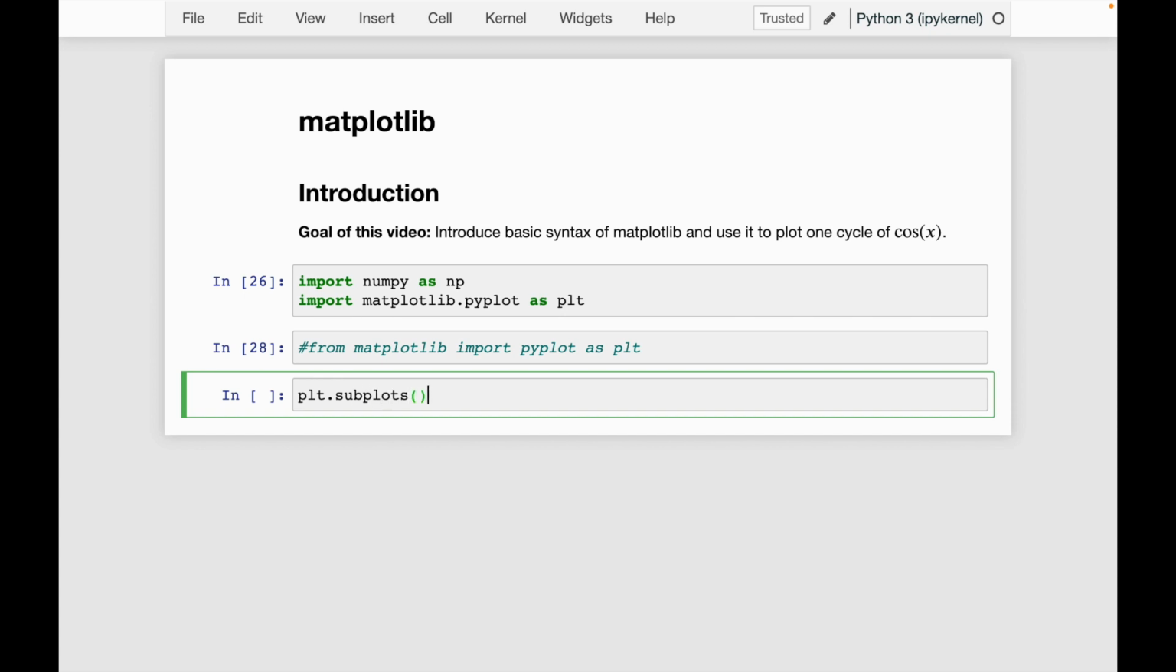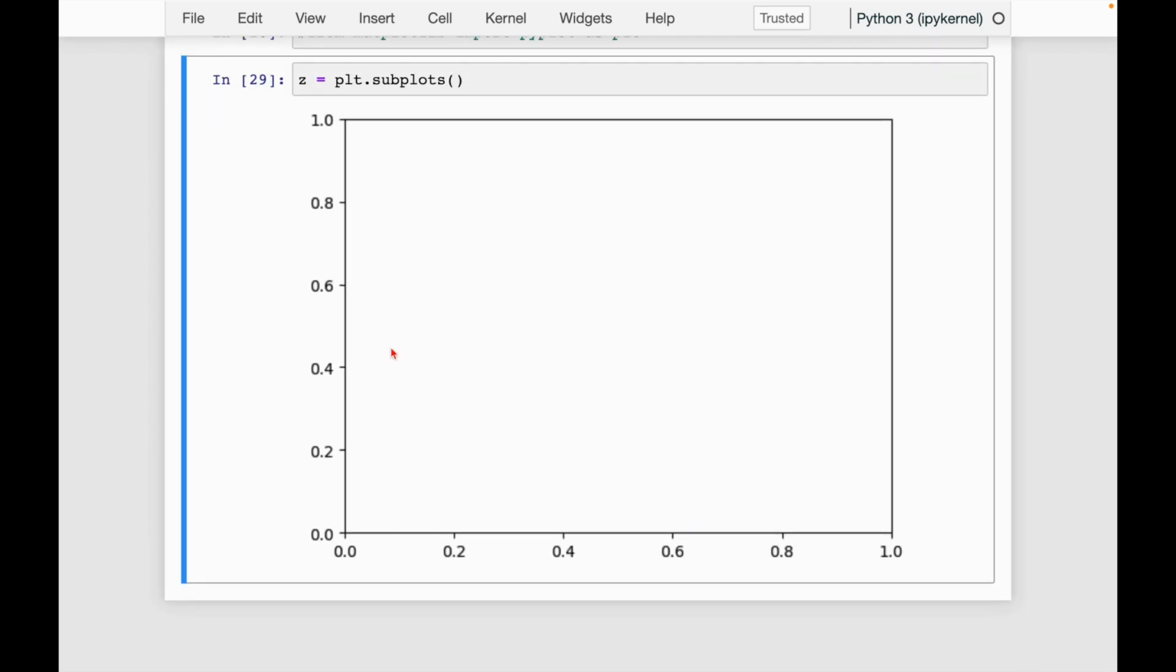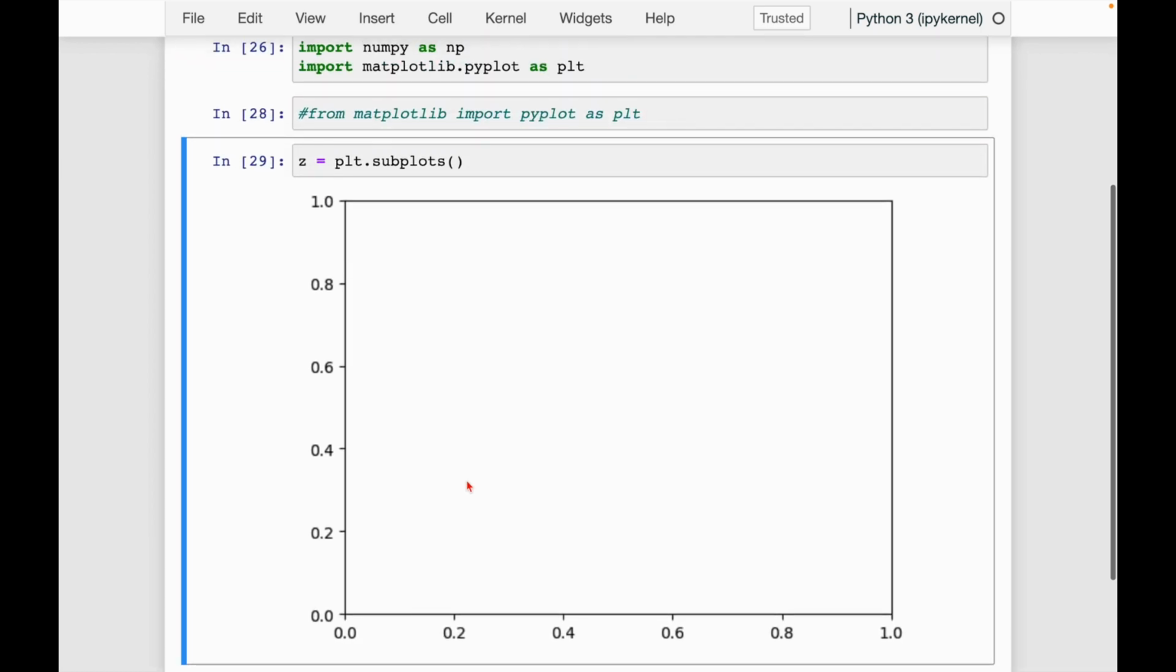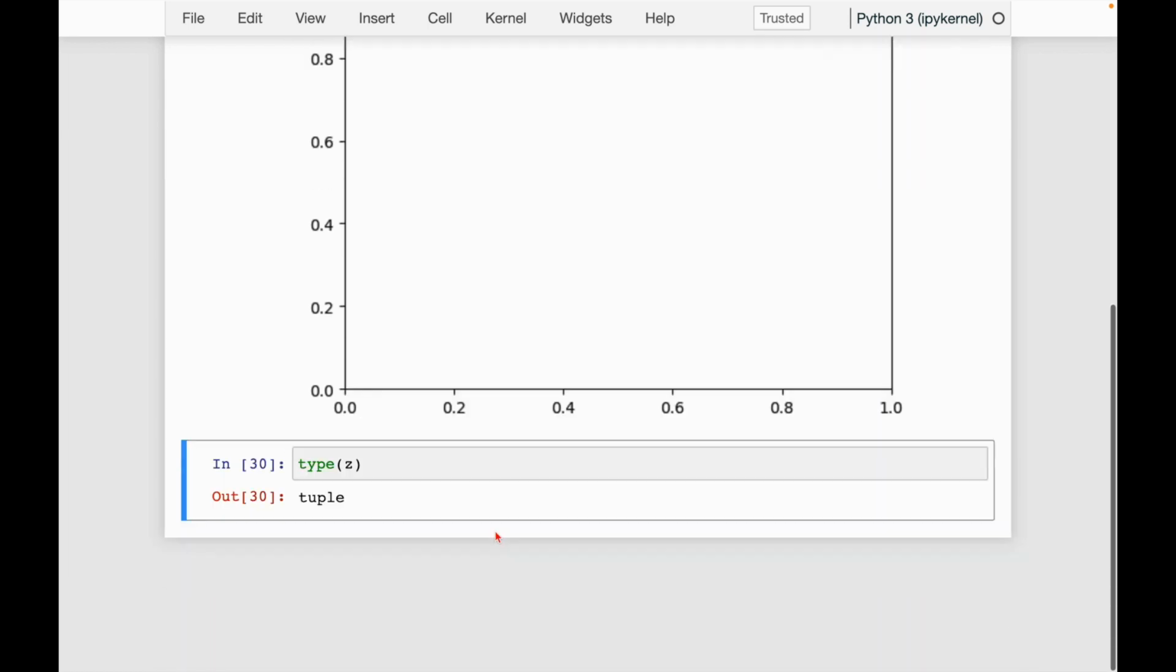First thing I'm going to show you is I'm going to say plt.subplots with two parentheses, and I'm going to call this z. And we can see here this plots this kind of blank grid. So that's fine, but what is this object z? So let's start by just calling type on z. And we can see it's a tuple.